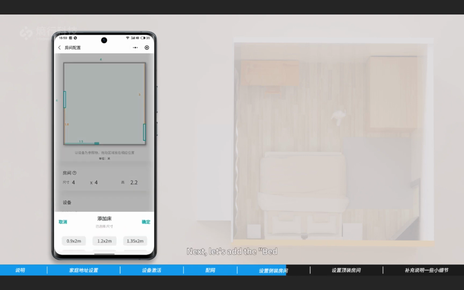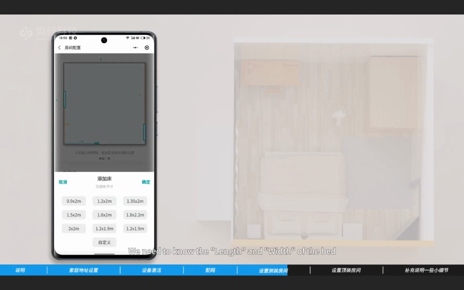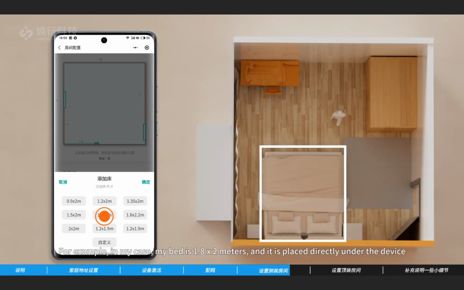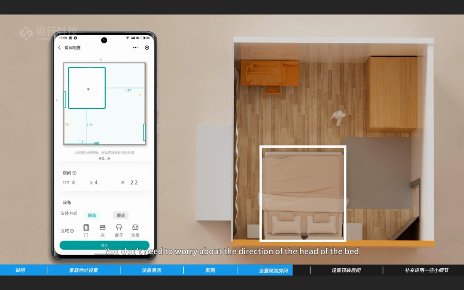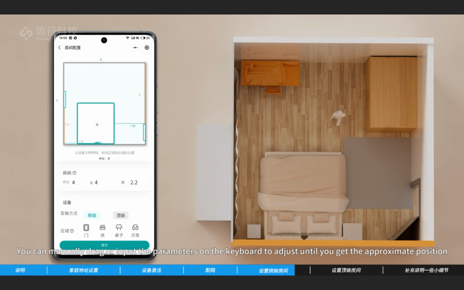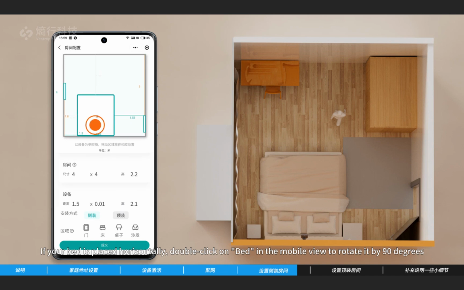Next, let's add the bed. We need to know the length and width of the bed. For example, in my case, my bed is 1.8 meters, and it is placed directly under the device. You don't need to worry about the direction of the head of the bed. You can manually drag or input the parameters on the keyboard to adjust until you get the approximate position. If your bed is placed horizontally, double-click on the bed in the mobile view to rotate it by 90 degrees.